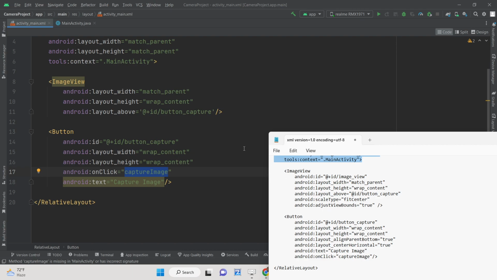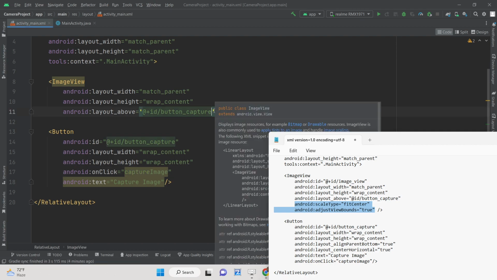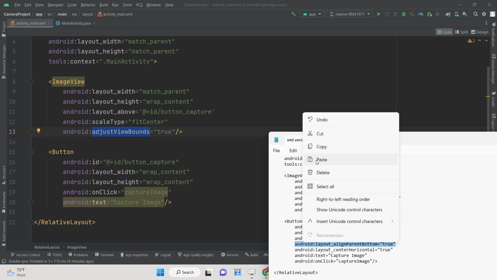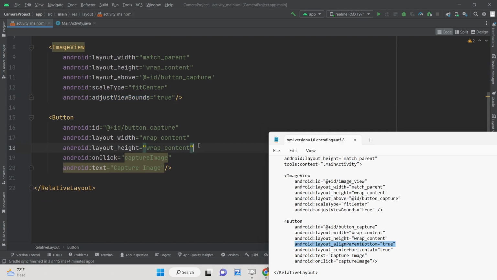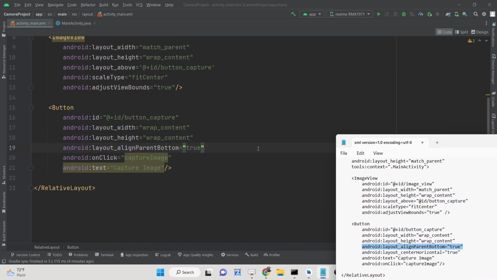That's all, guys, and two more properties you can add here for the image view. If you want to display it right here at the center, fitCenter, and adjustViewBounds to true. That's all that you need to do. And one more property to this button, alignParentBottom to true. That's all. This is basically the XML code, guys, which is required for this application.